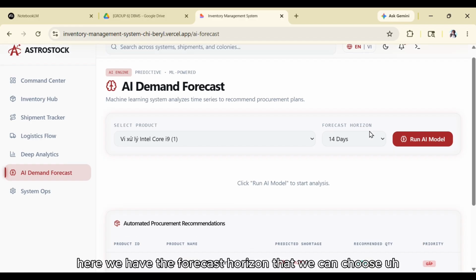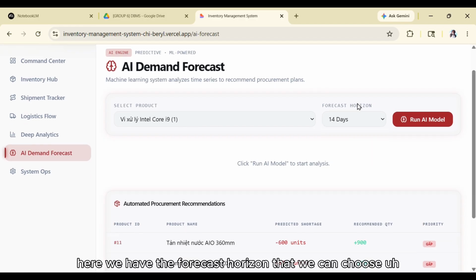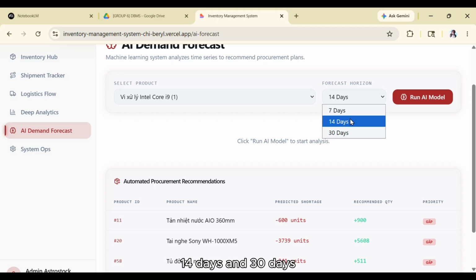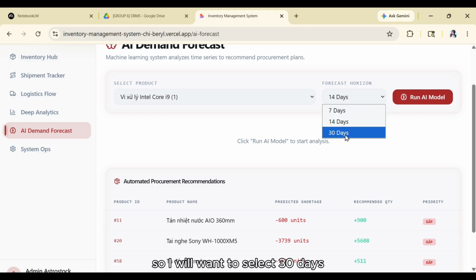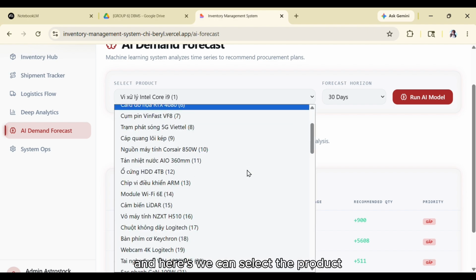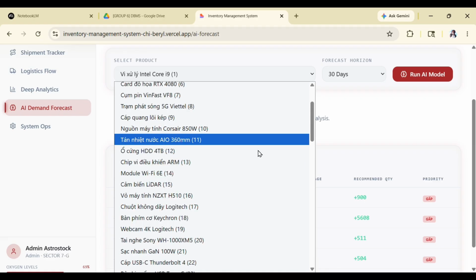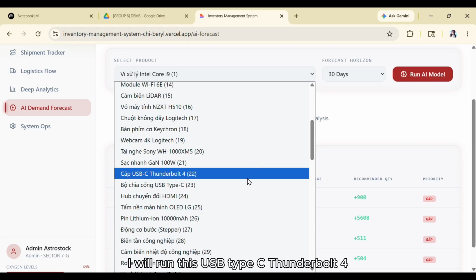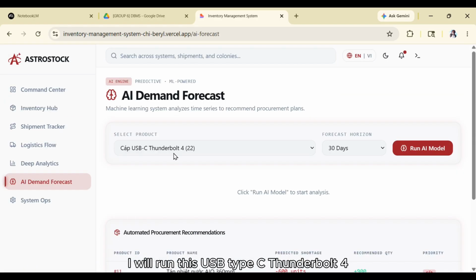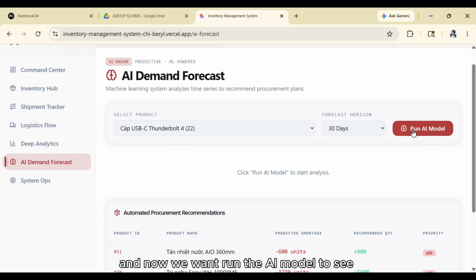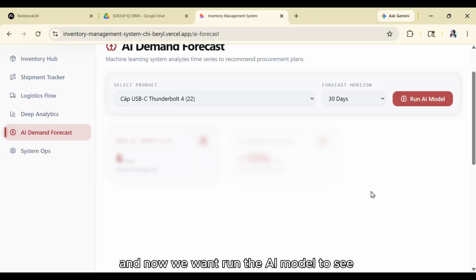Here we have the forecast horizon, where we can choose 3 options: 7 days, 14 days, and 30 days. So I will select 30 days, and here we can select the product we want to predict. I will run this USB Type-C Thunderbolt 4, and now we want to run the AI model to see.